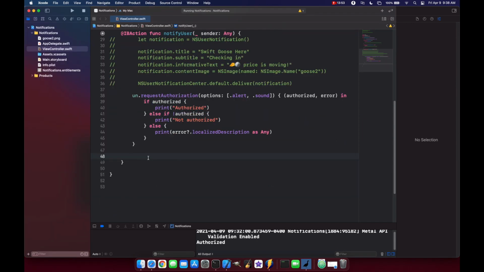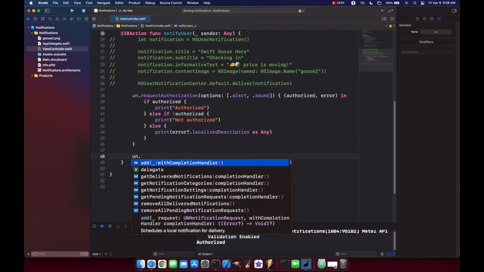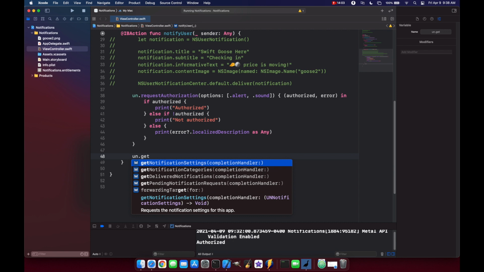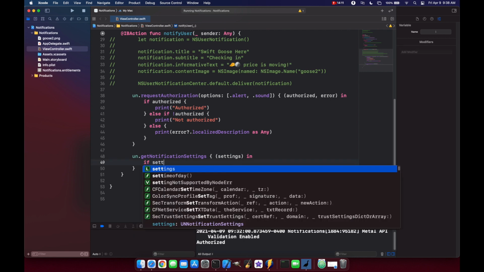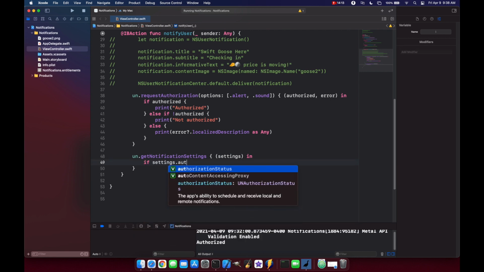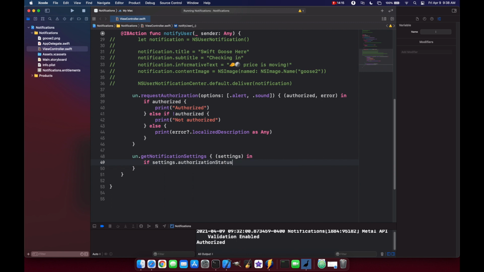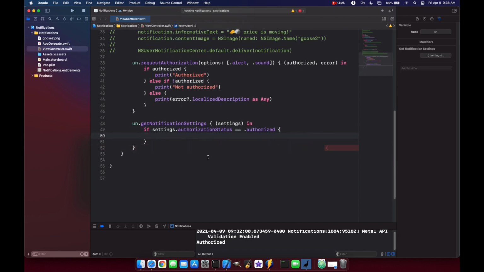We can check our user notification settings to find our authorization status. So un.get notification settings, completion handler. We'll just put our settings in here. And let's check our settings.authorization status. If that equals, and we see we have a couple different ones here. If we're authorized, then we can continue.